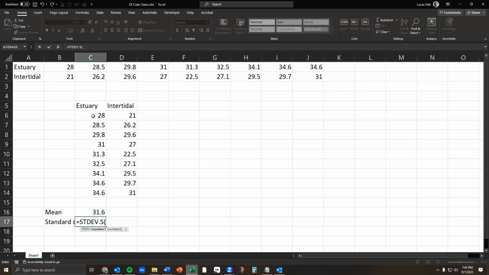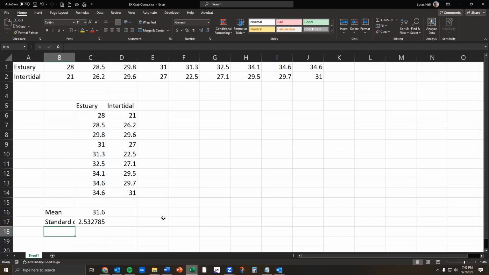As with the mean, we're going to highlight the same cells, close our parentheses and hit enter. So now we have our mean and our standard deviation for our estuary sample. We're also going to want to do our sample size. And this also has a variable, and I'll show you the variable when we create our table.